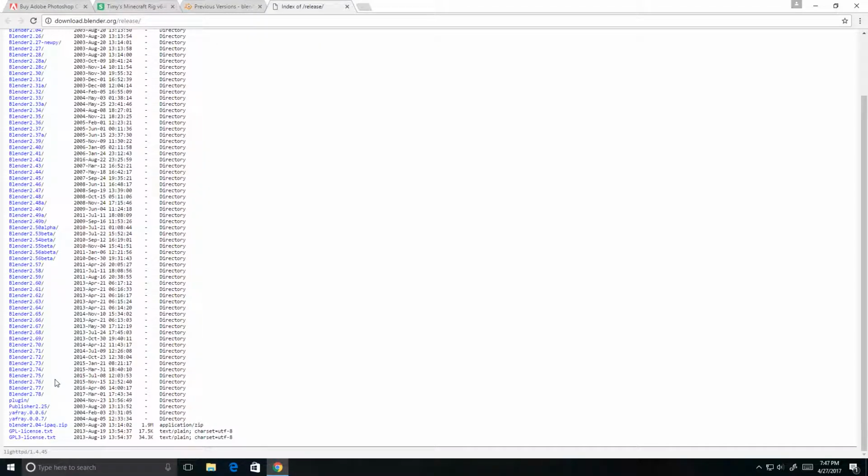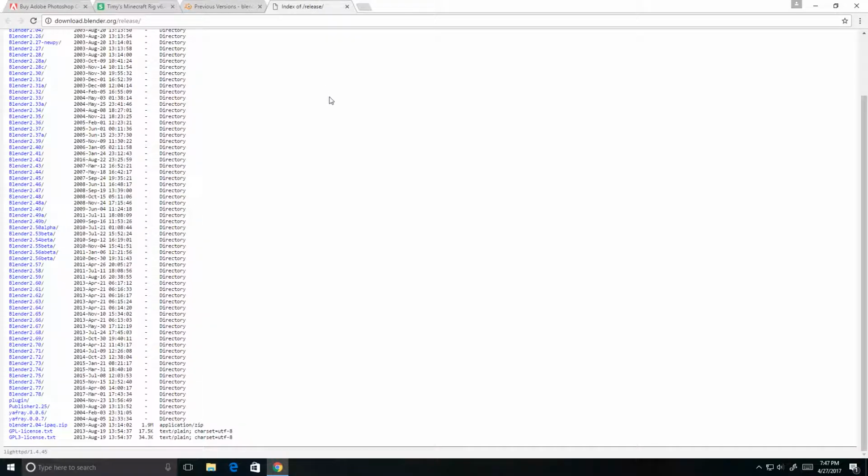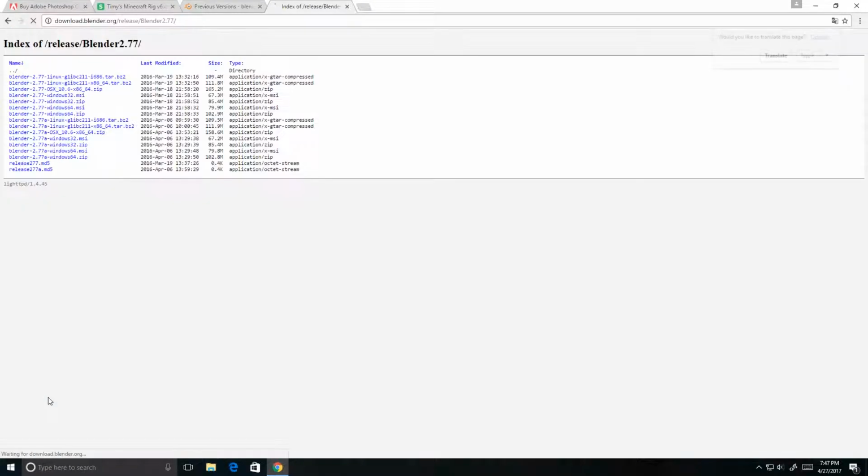Now guys, you're also going to need an older version of Blender, because for some reason Timmy's Minecraft rig doesn't actually work with the latest version of Blender. So you just need to get Blender 2.77 instead of 2.78. You can get either of these. If you're going to get Windows, make sure you get 64-bit. But yeah, just download whichever of these, 32-bit, and you're good.